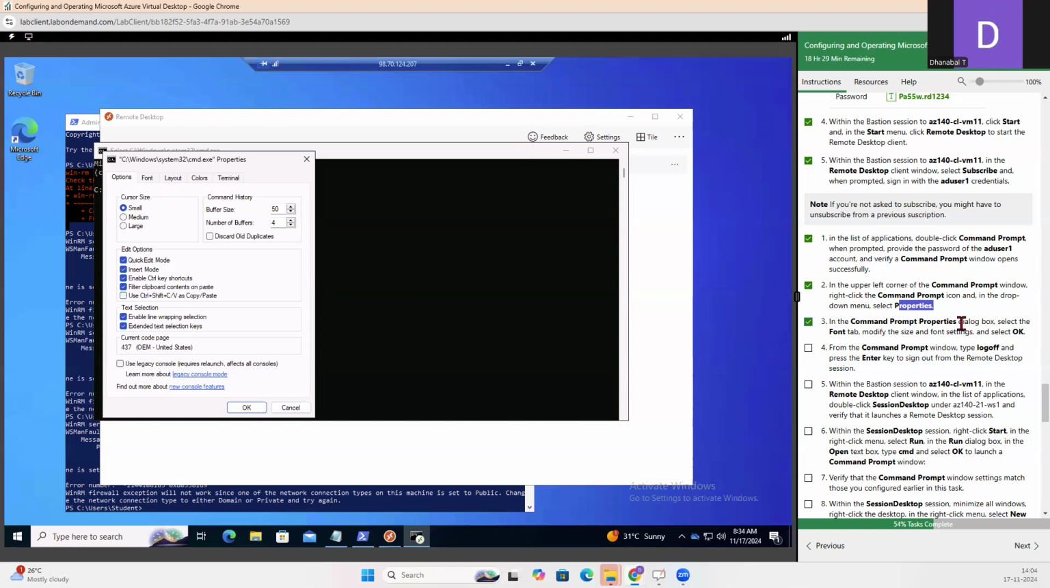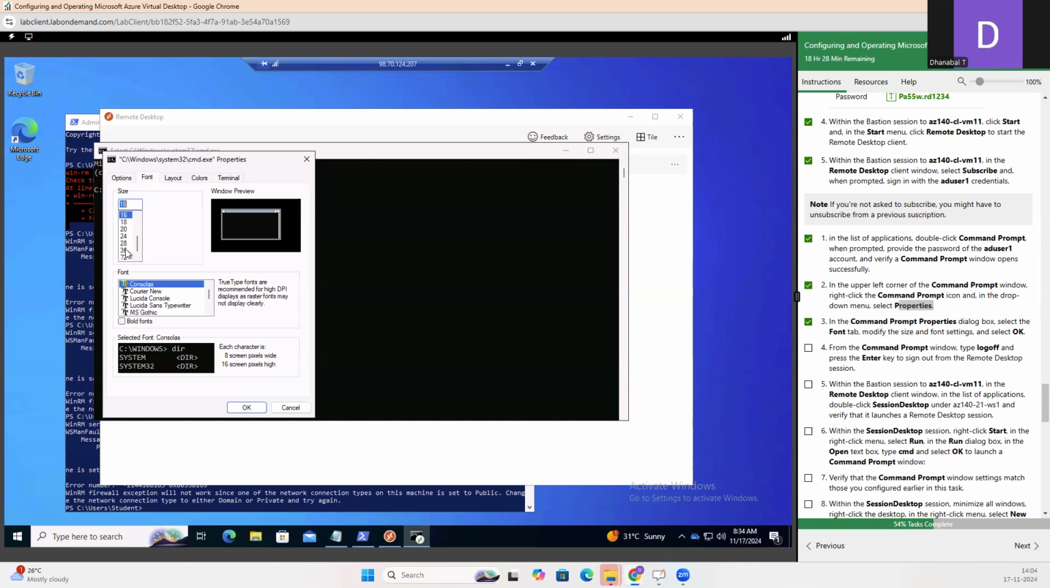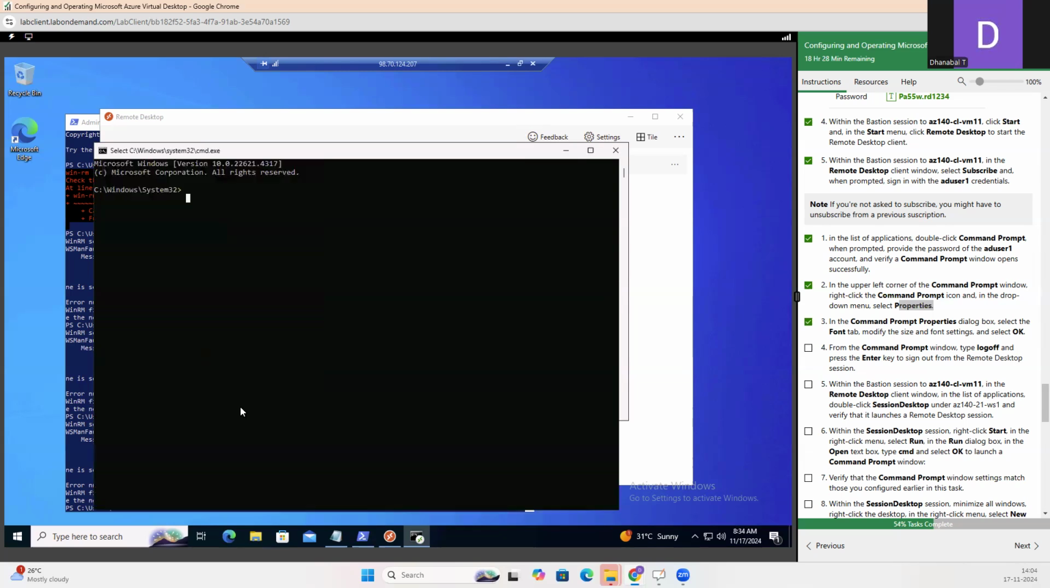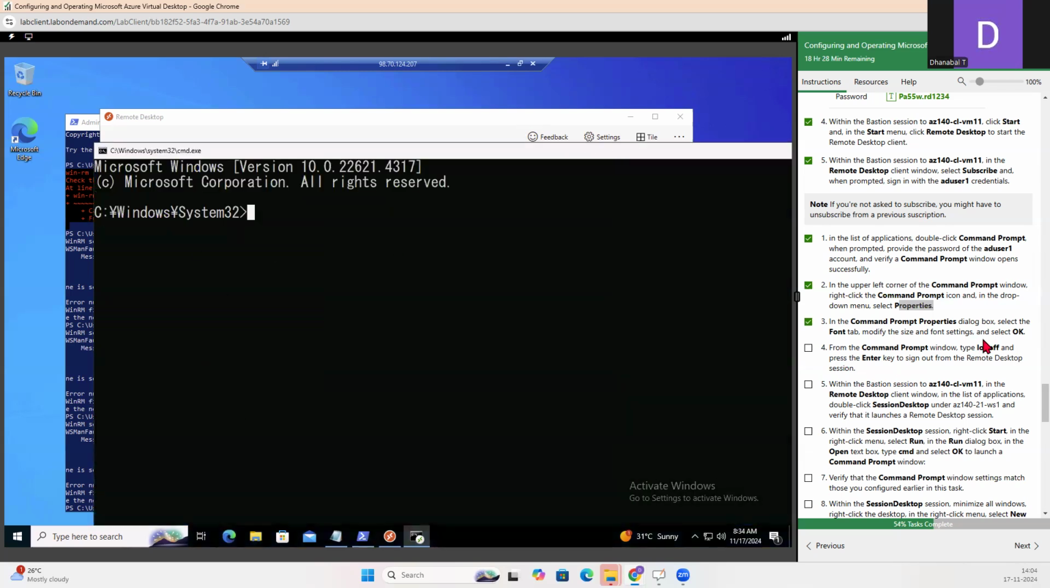On the properties dialog box, select the font tab and modify the size and font settings, and okay. Let's go with large. Cursor size, as well as I'll go for 28, and then the font to be a different one, and say okay. So we did some modification. Whenever we log in, we need these personalized settings for us. For that reason, just to test it, we did some modification. Now let's log it off.